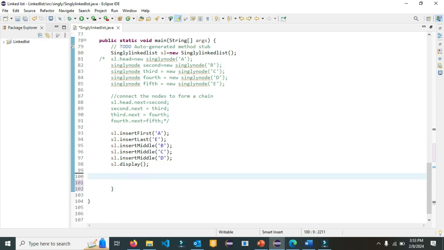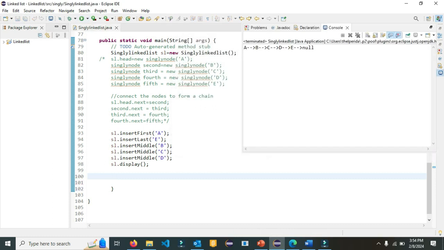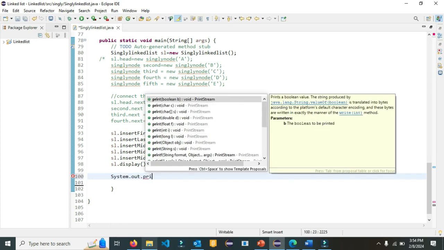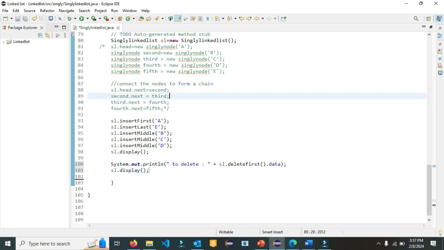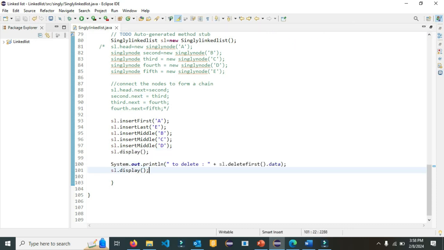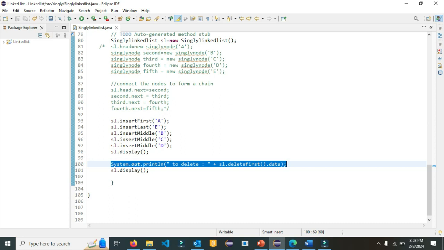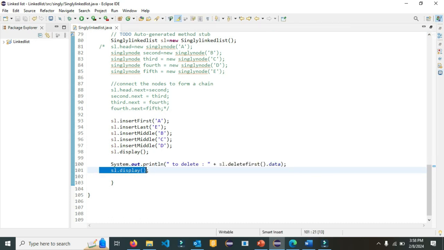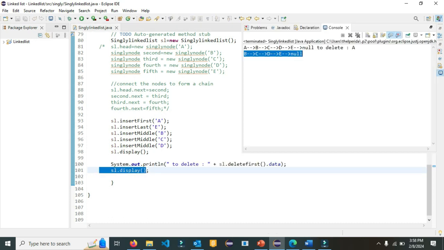Now let's see how it works. Previously, we inserted A and then inserted B, C, D. So the list looks like this: A, B, C, D, E, and points to null. Now we want to delete it. System.out.println. Now let's run it. At first it displays whatever it has, which is here, and then we call deleteFirst, also displaying the data that we want to delete. In here we want to delete A. Once we delete it, we display it. So here the first element has been deleted.